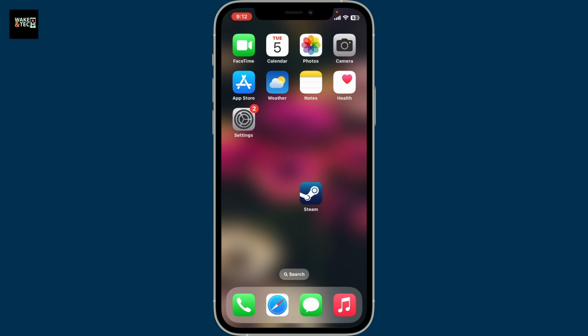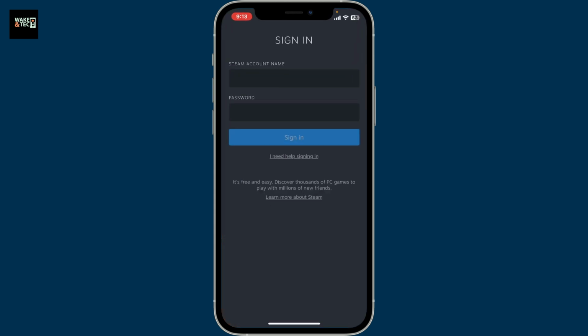First of all, go to your App Store or your Google Play Store and download the Steam application from Valve Corporation. Now once you have the app installed, tap on the app icon to open it up. You will immediately end up in the sign-in screen, which is the main screen.